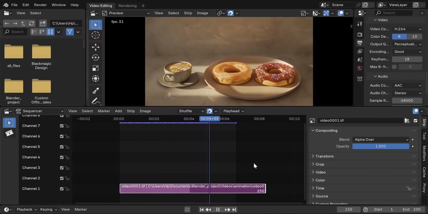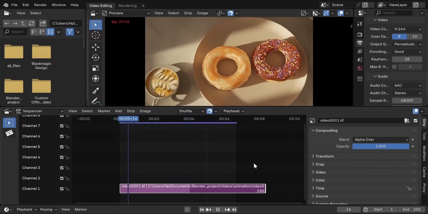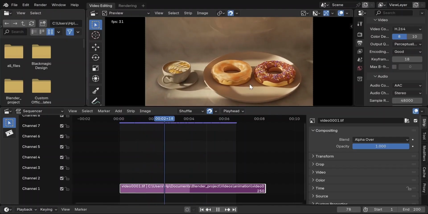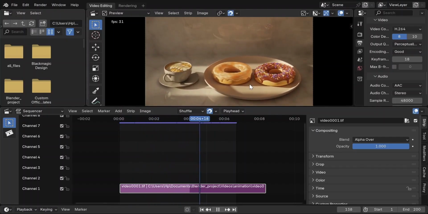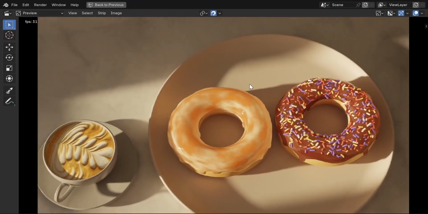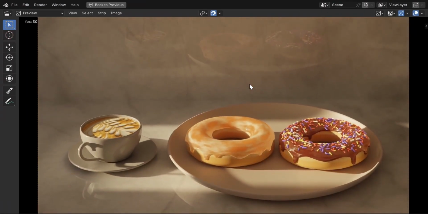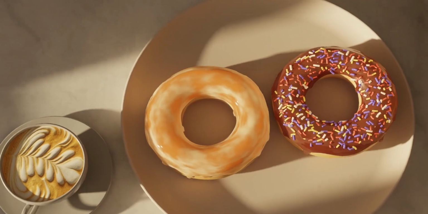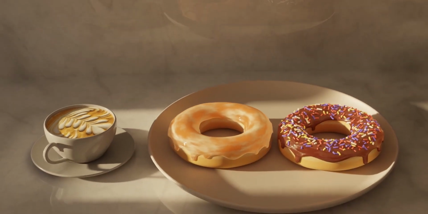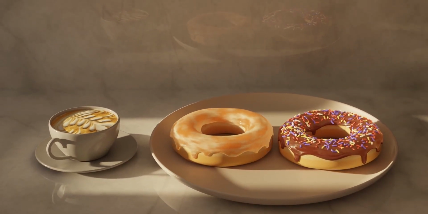And one important habit to remember: always keep your original image sequence as a backup. Later, if you ever need a different video format, a different compression setting, or a different export resolution, you won't need to render the entire animation again. You can simply export a new video from the existing frames.